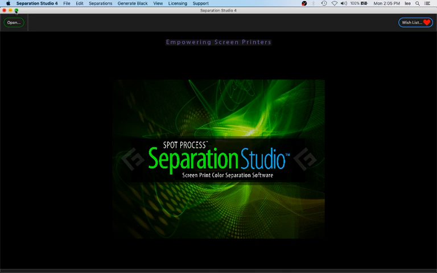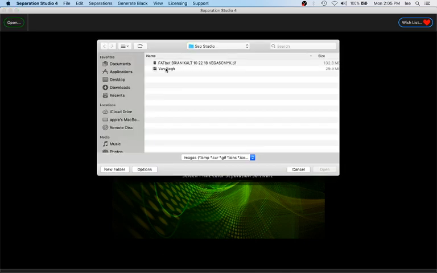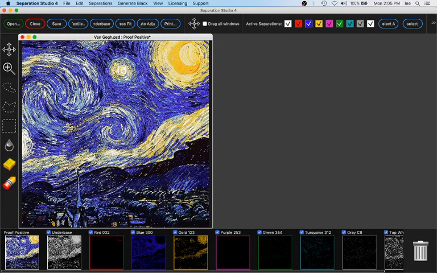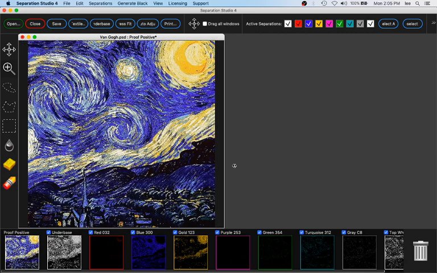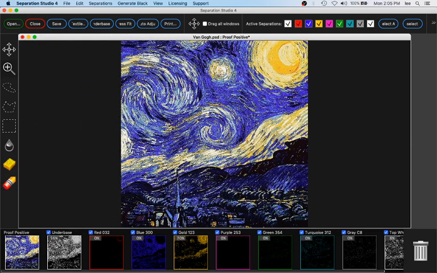So let's get started. I'm going to open up a file that I downloaded. It's a piece of artwork from Van Gogh, Starry Night. You'll notice it's got a dark kind of background, so already this one would be suitable for dark textile. But one thing to remember with Separation Studio is it does really, really well printing on dark fabrics. And actually what it does when you open it is it automatically generates the separations, the spot colors, to simulate the process job that it sees.